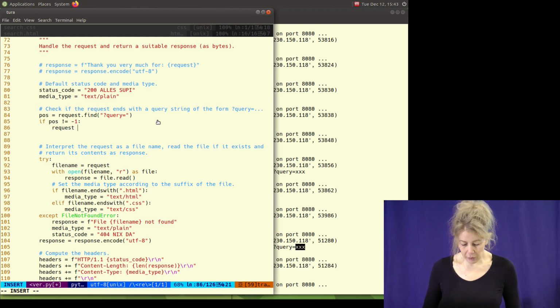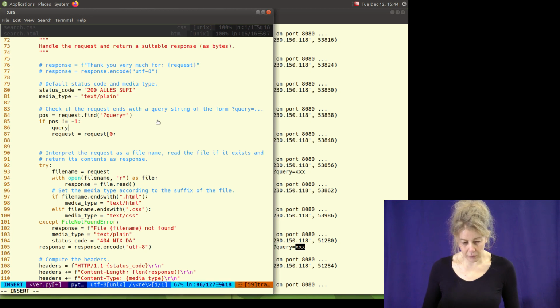Now I want the request to be just everything until... Okay, the query is now... Yeah, what's my query? It's everything after the position plus 6 or something. Yeah, that makes sense. And the request is everything until the position.